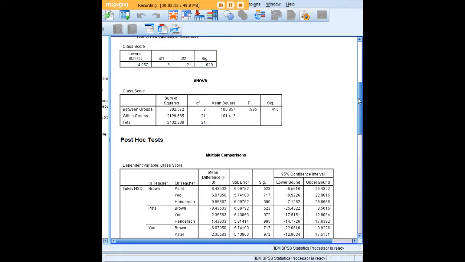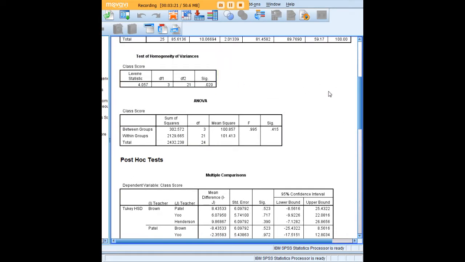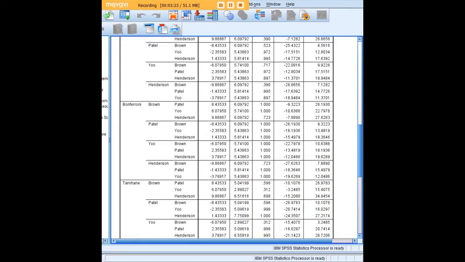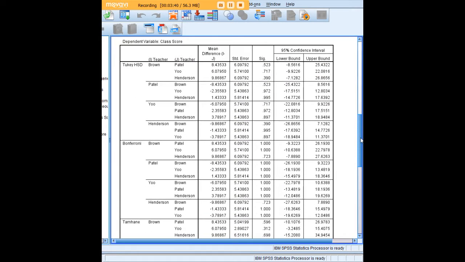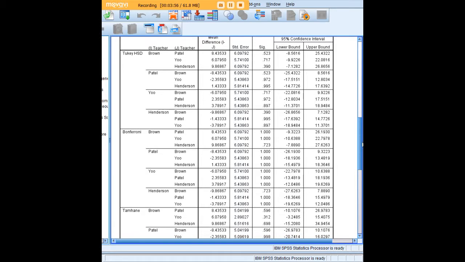Firstly, let's note that the assumption of homogeneity of variances was not met. That's why I picked Tamhane here, because if you remember the SPSS window that was associated with the post-hoc options in the ANOVA, Tamhane was one of the ones for when there wasn't homogeneity of variances. That's why I picked that. Now if there was, I would have looked at something like Tukey HSD, which is the most common, most popular post-hoc test when that assumption is met, or I would have looked at Bonferroni. Now this is the same kind of material, so I'm going to ignore the Tukey and Bonferroni, scroll down here to the Tamhane and walk you through it.